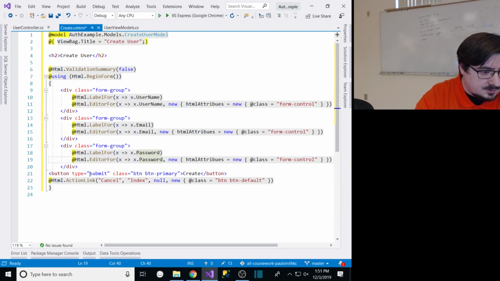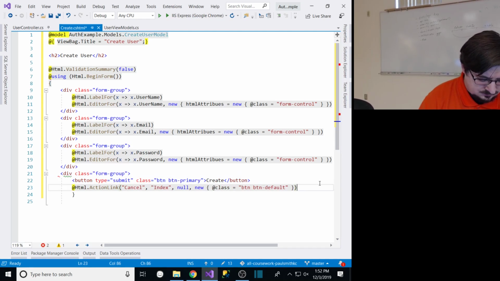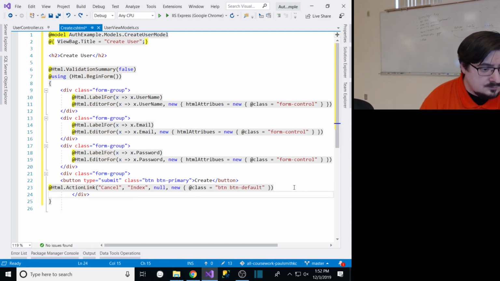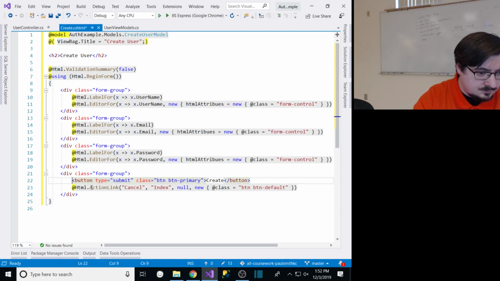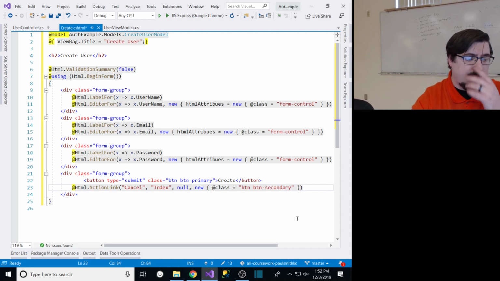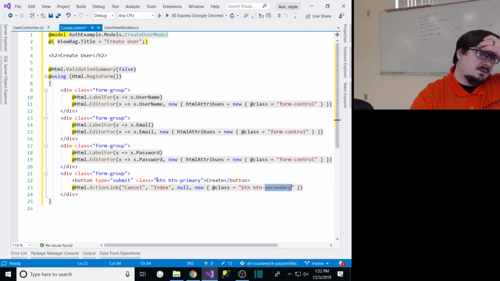Button type submit, button primary. I'm going to put that in a form group like so. So this is BTN secondary. The book has the cancel button as being BTN default, but remember that's something that's Bootstrap 3. So I'm going to change over to BTN secondary instead. So we've got BTN primary, BTN secondary.